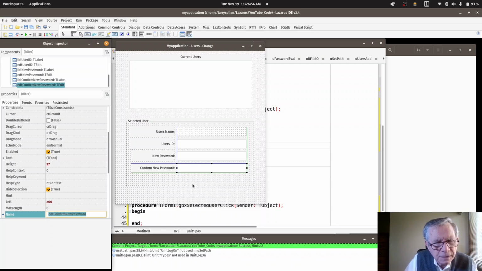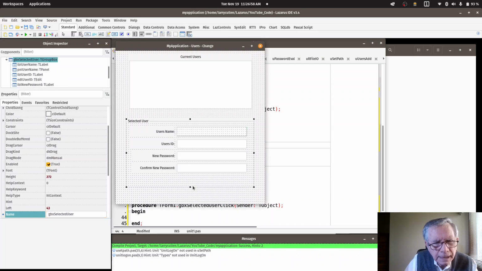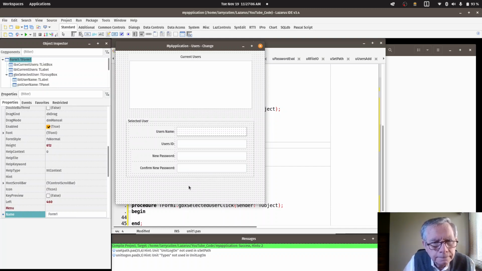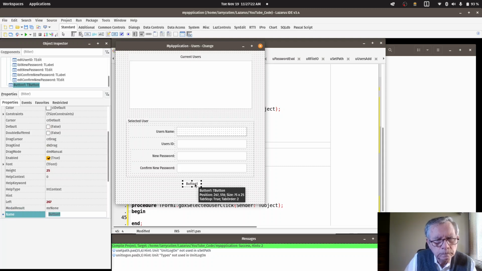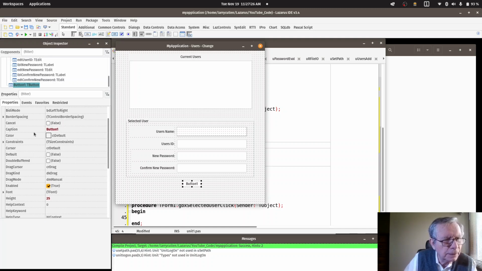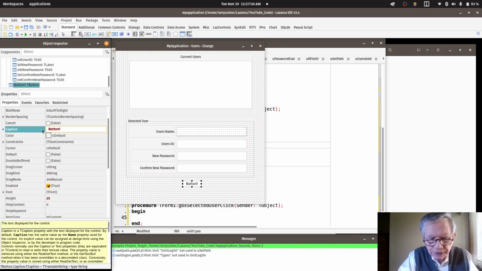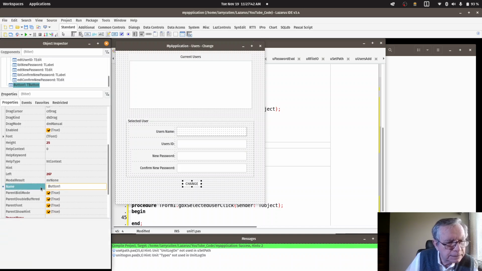So that's all the stuff for the selected user. And we don't need this box to be that big now. That's about right. And then the button down at the bottom will be change. So we need a button. Put it down here. And that's the caption of the button. It's going to be change, all caps. And the name of the button is going to be BTN change. Okay.